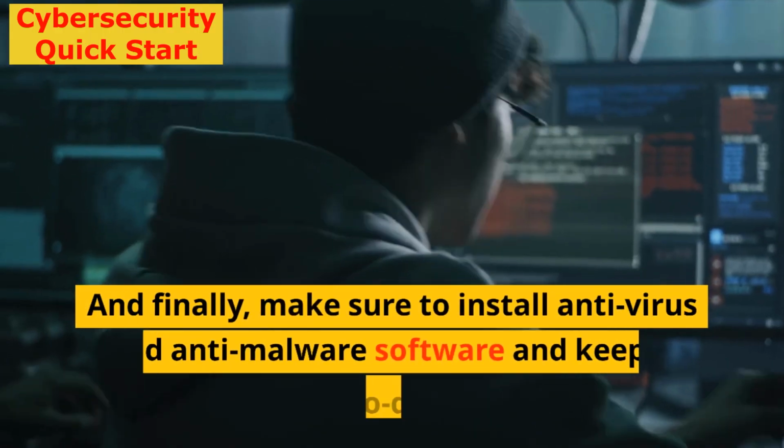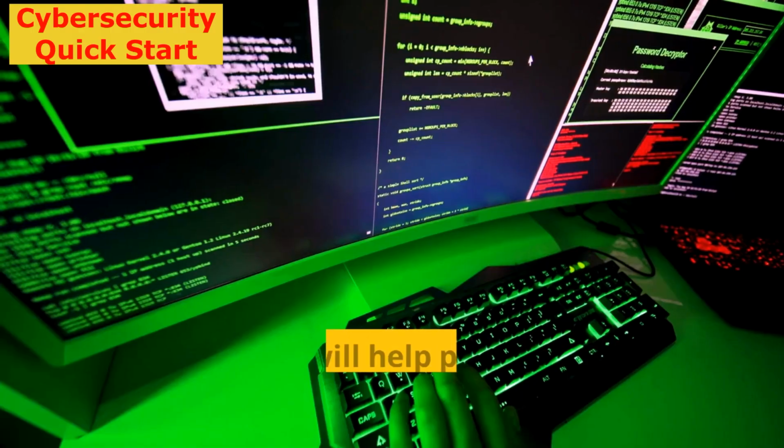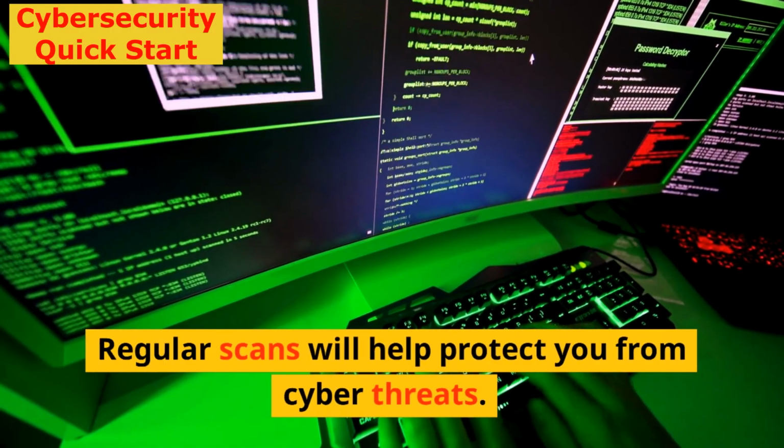And finally, make sure to install antivirus and anti-malware software and keep it up to date. Regular scans will help protect you from cyber threats.